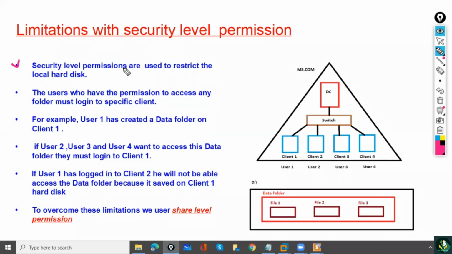So security level permissions are used to restrict the local hard disk. Okay guys, you have saved some data on this local hard disk and we can provide the security level permission on this data which is saved on the local hard disk. So the user who has permission to access any folder must log into a specific client. For example, user 1 has created a data folder on client 1.